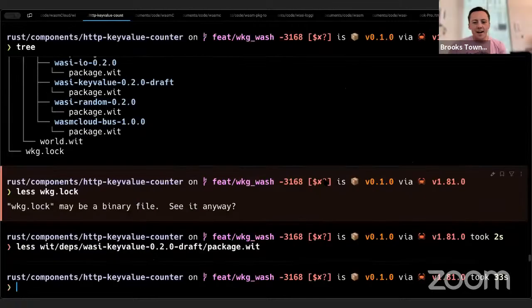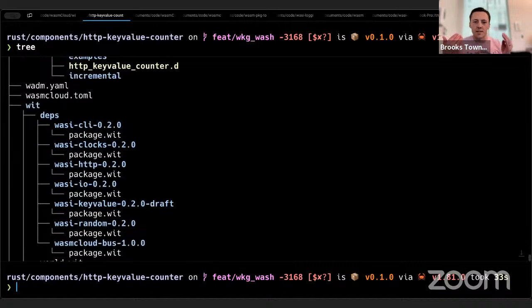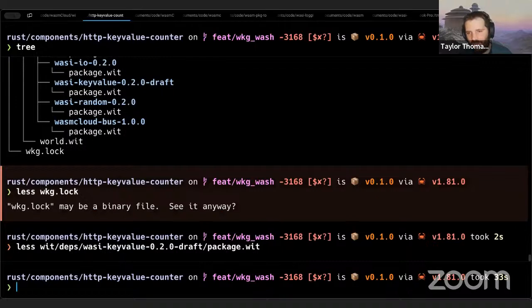Hey, it's me. So Taylor, you said that in the wit world, your components are declaring all of the dependencies there. You can see exactly what you need, what version, all that stuff. How do you go from that to it materializing locally? Where do you pull it from? So you see these like WASI CLI. Yeah, so when you're doing this, it's going to automatically do some mapping.